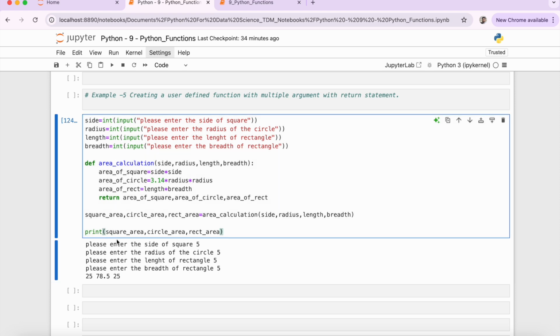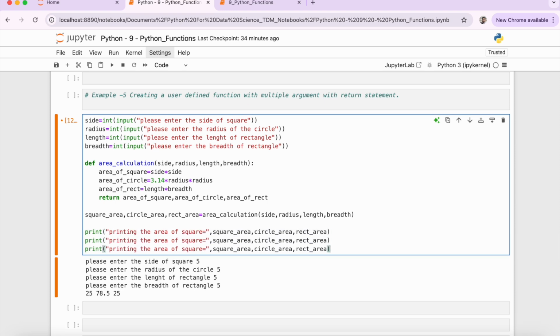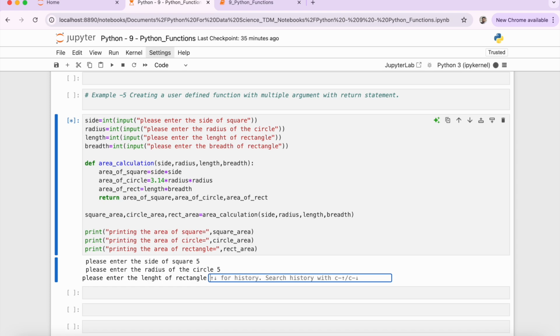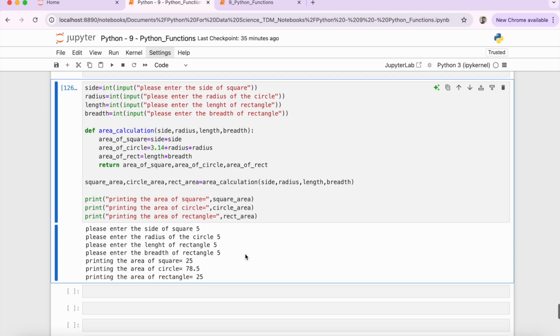Now let me do one thing over here. Let's say printing the area of a square is equal to this area of a square. Let me copy this. I'm just going to remove the area of circle and rectangle from here. From here I'm going to remove the square area and put area of circle over here, and I'm going to remove the rectangle area. The similar thing I'll do over here also. I'll remove the square area and circle area, and keep the rectangle area. Now if I run this, let's say 5 for side of a square, 5 for radius of circle, 5 for the length of rectangle, 5 for the breadth of rectangle. Now we are getting the output: printing the area of a square is 25, the area of circle is 78.5, and the area of rectangle is 25.